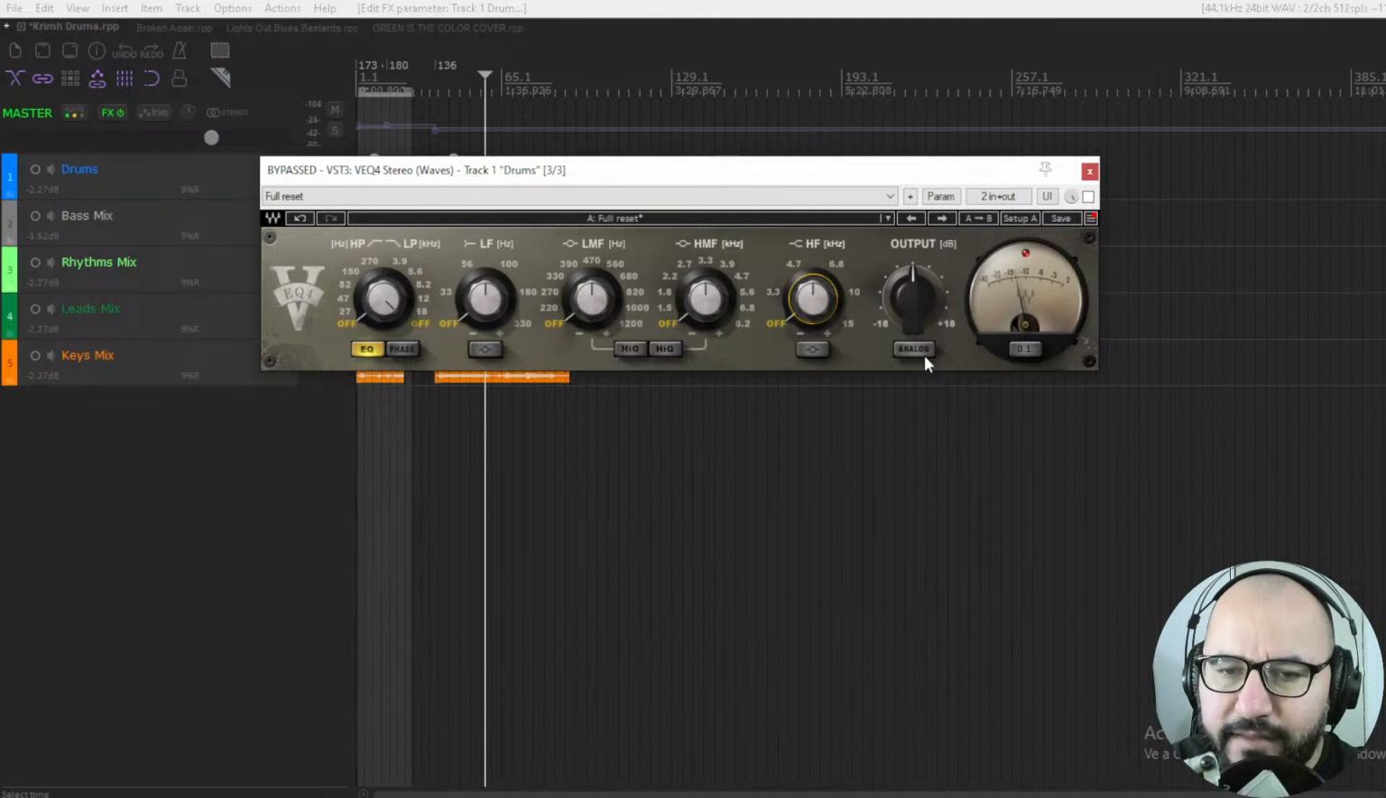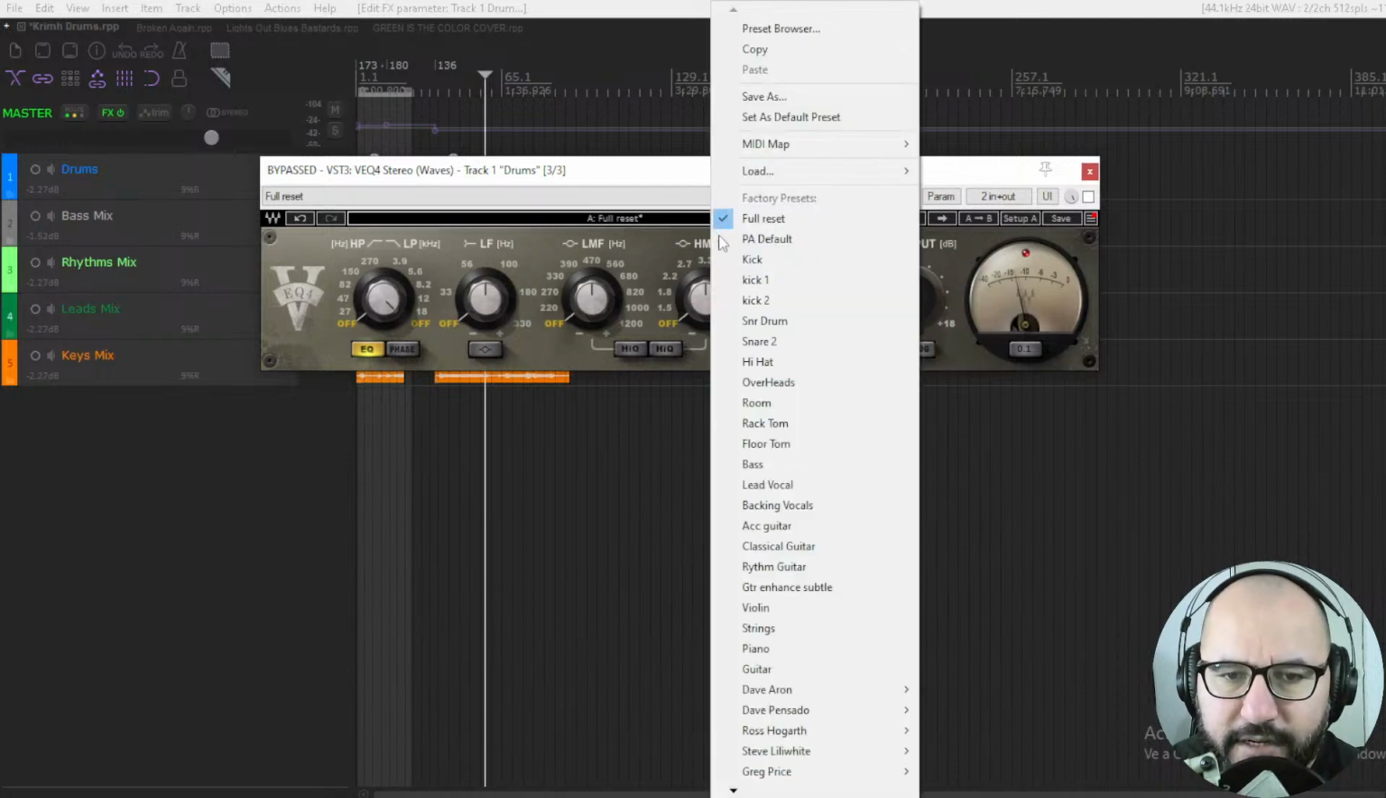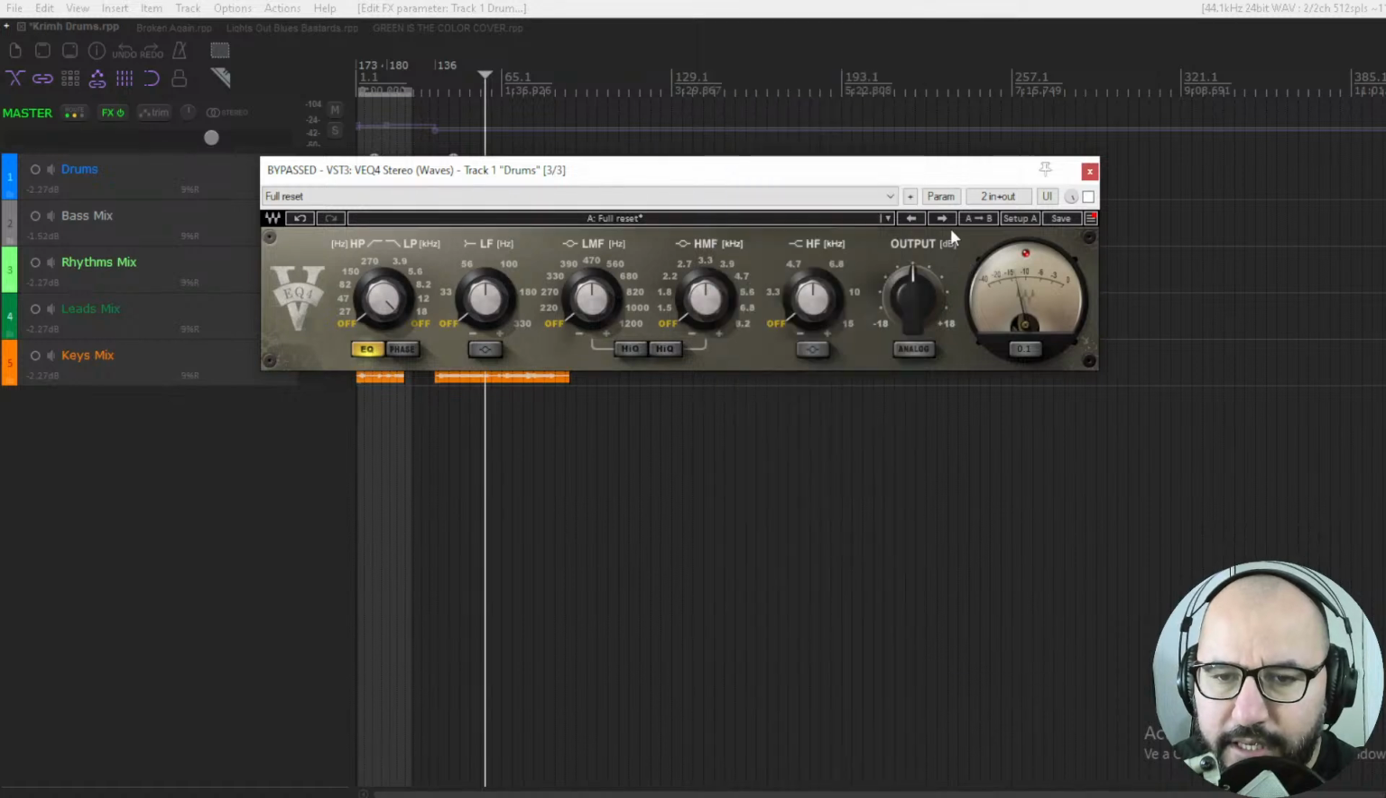You have an output, and here you can also engage the analog coloration and harmonics, which is very subtle, but nonetheless it is worth mentioning. And so yeah, that's pretty much it. There are some presets, or a lot of presets available actually.